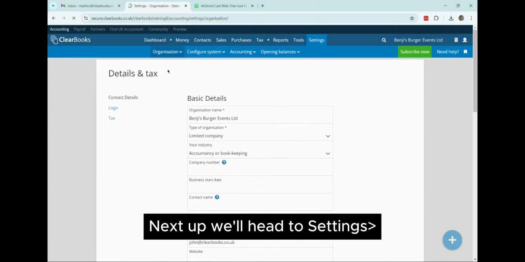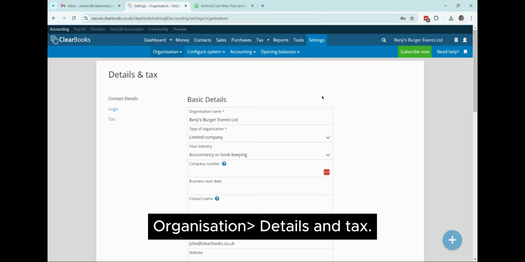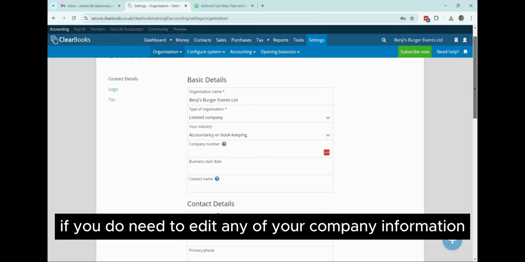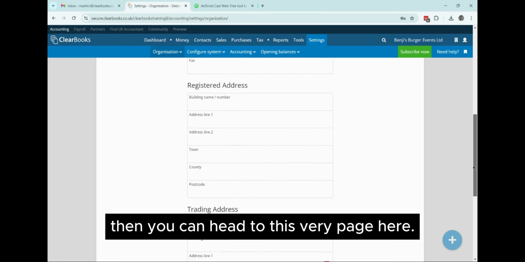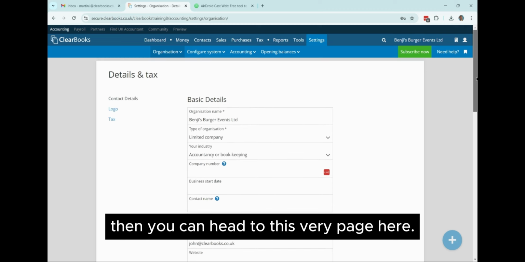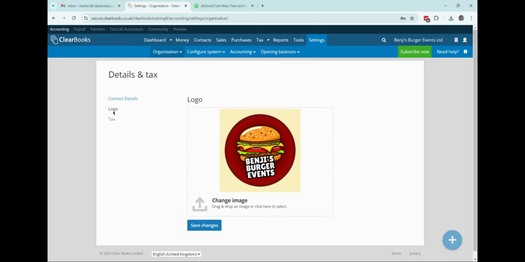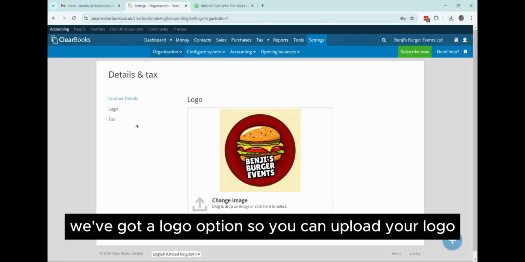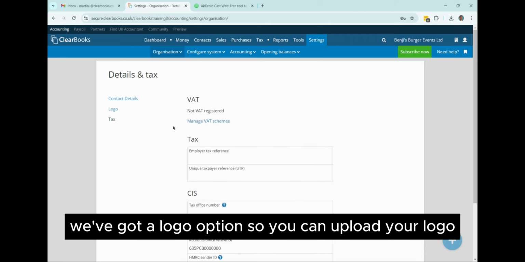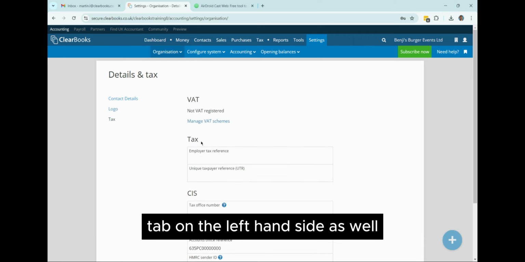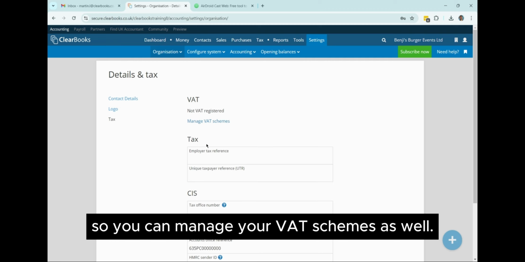Next up, we'll head to settings, organisation, details and tax. So if you do need to edit any of your company information, then you can head to this very page here. On the left-hand side as well, we've got a logo option, so you can upload your logo. And then there's also a tax tab on the left-hand side as well, so you can manage your VAT schemes as well.